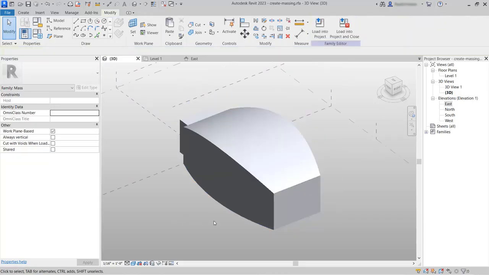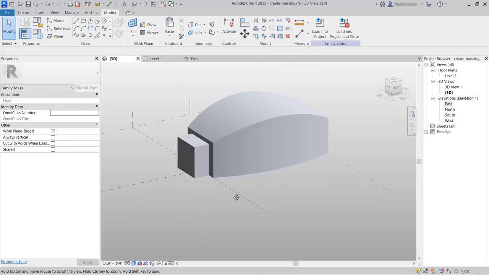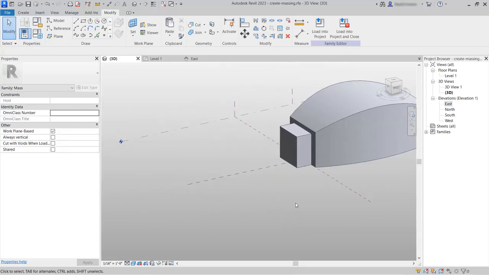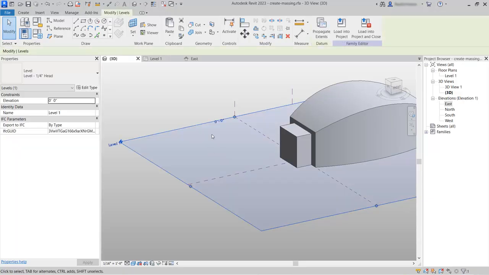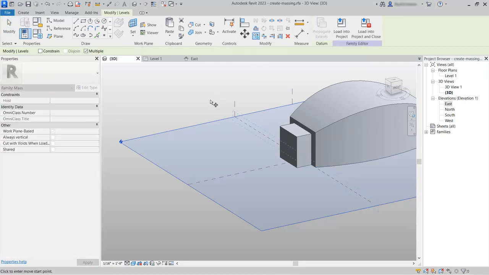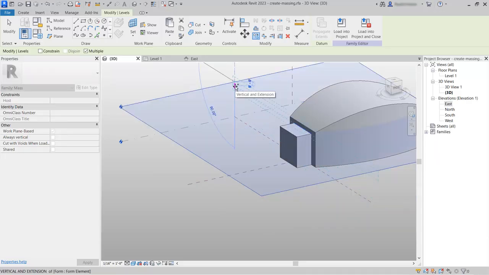Finally, we want to create a form on the other side here, and this will be a blend between two shapes. The first shape will be hosted on level 1, and then we'll need to create a new level to host the second shape. So let's do that first. I'll select level 1, and from the modify levels ribbon here, we'll click the copy tool on the modify panel, and then we'll click level 1 for the reference and move this vertically up, and we'll type in 45 feet for the distance.